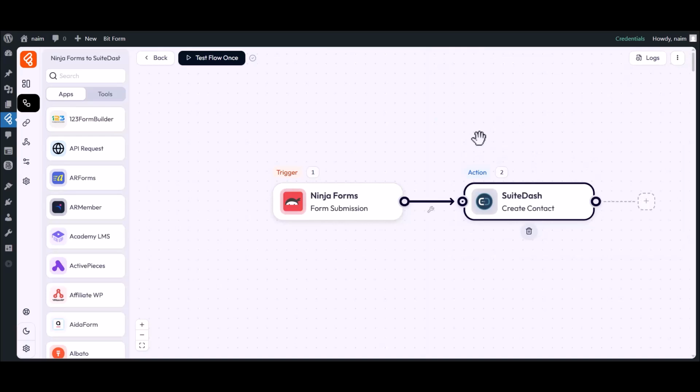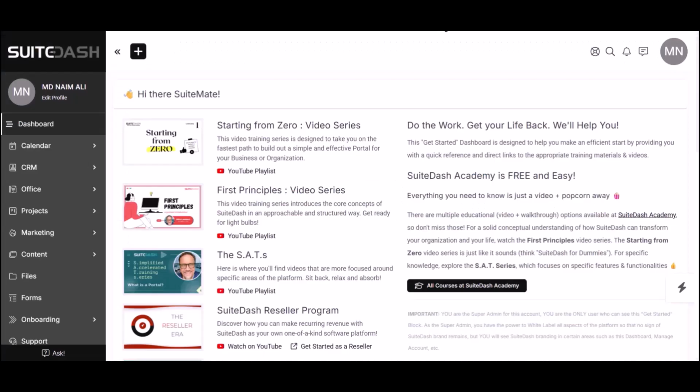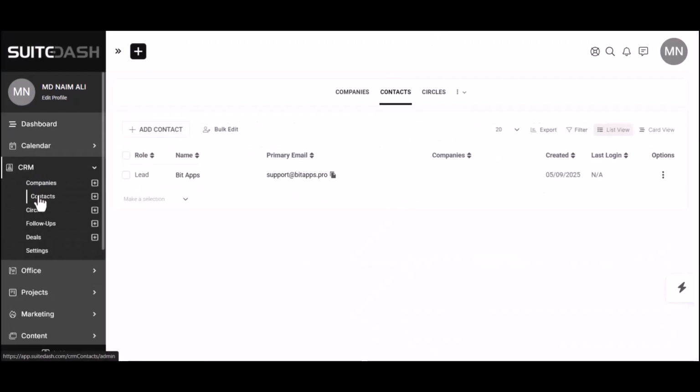Step 5. Verify the contact in SuiteDash. Finally, go to your SuiteDash dashboard and click on CRM. Then select Contact. Here, you will see that a new contact has been successfully added to your SuiteDash account.